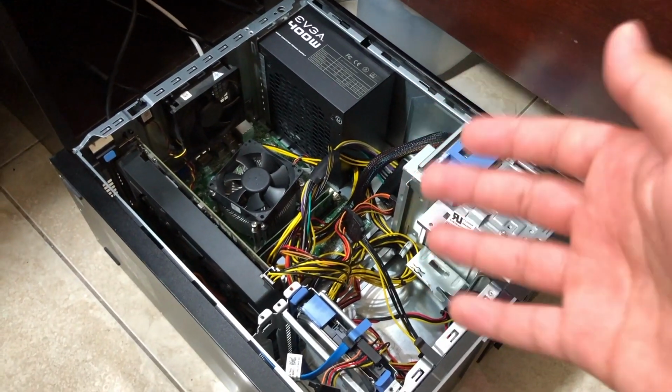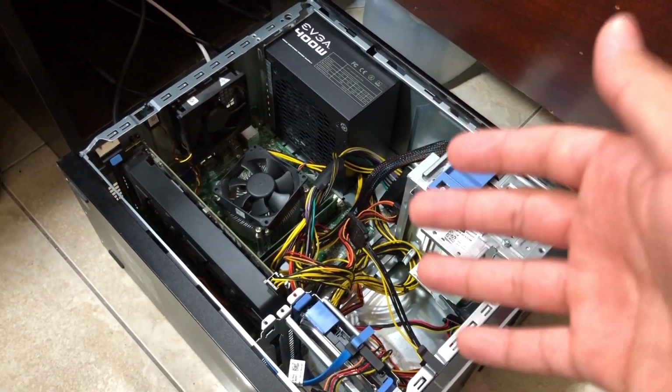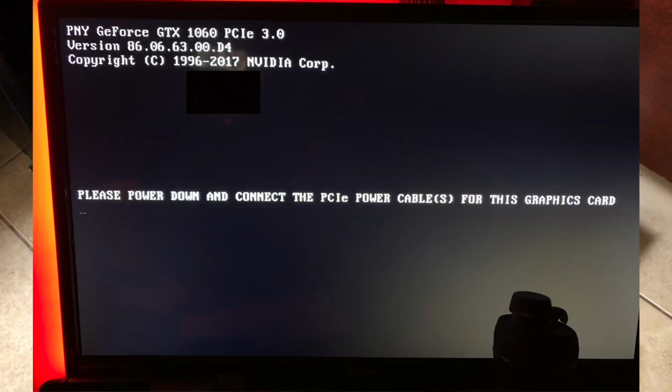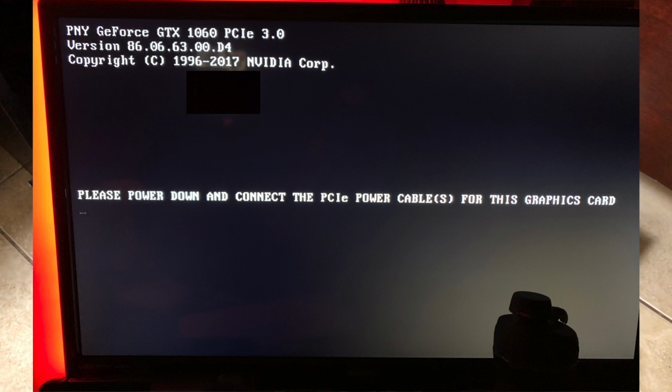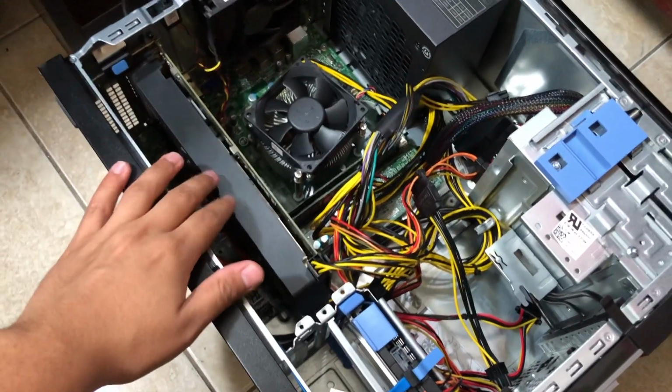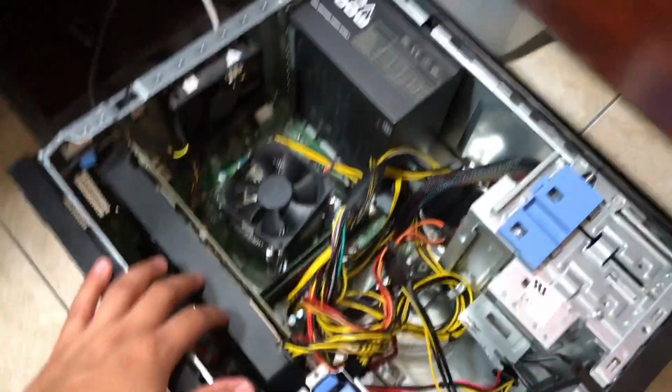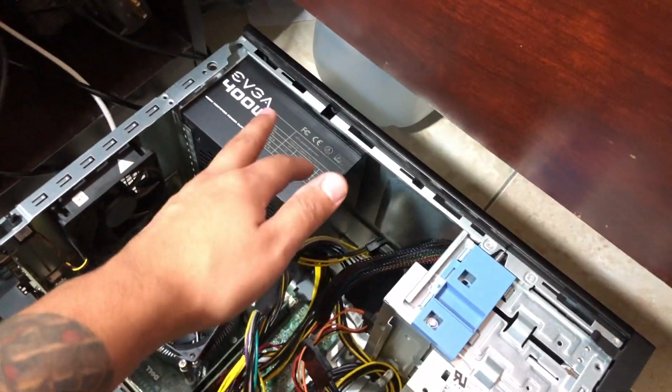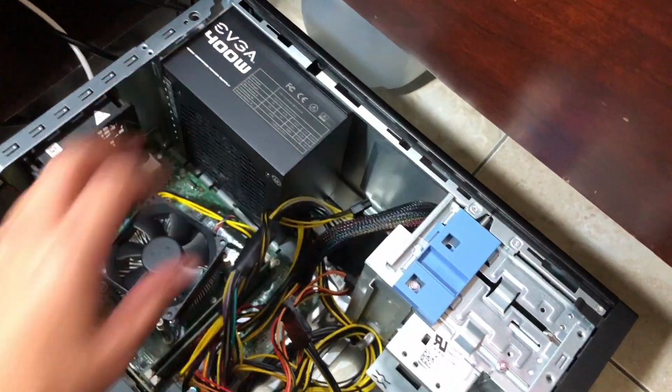Now today I'm going to show you guys how to fix a problem on this screen right here. So as you can see, it says please power down and connect the PCIe power cables for this graphics card. So this is my new graphics card that I recently installed, and I also have a new power supply as well, up to 400 watts.